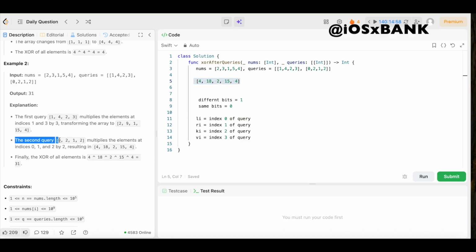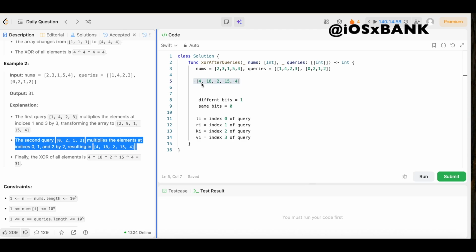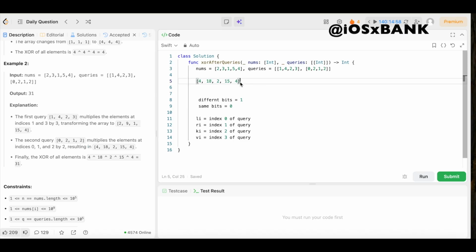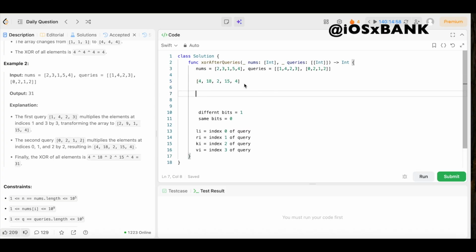So the second query, 0, 2, 1, 2, multiplies the elements at indices 0, 1, and 2 by 2, resulting in 4, 18, 2, 15, 4. And is that what we have? 4, 18, 2, 15, 4. Boom. Yep, that's it. But we're not done yet, because remember, now we have to XOR all of the elements in this array. So let me go ahead and get you those elements, or the binary representation.